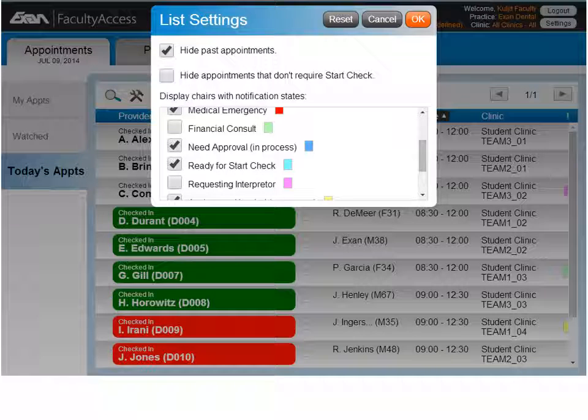Dr. Juliet can also filter her list based on a notification state. For example, she may only want to see students who have a medical emergency, are ready for a start check, or need an approval.